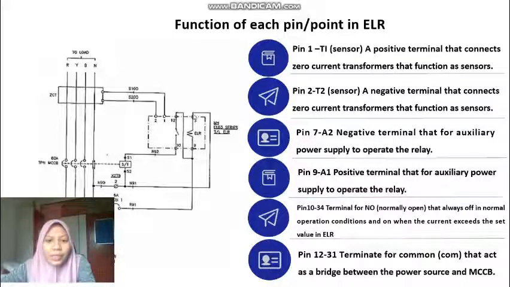Pin number 7 and pin number 9 are terminals for the auxiliary power supply to operate the relay. Pin number 7 is the negative terminal and pin number 9 is the positive terminal. Pin number 10 is the terminal for normally open, which is always off in normal operating conditions and on when the current exceeds the set value in the ELR. The last pin, pin number 12, is the terminal for common, COM, that acts as a bridge between the power source and the MCCB.